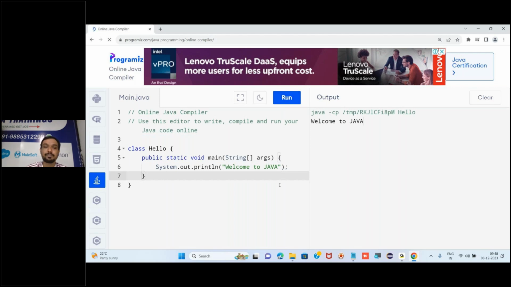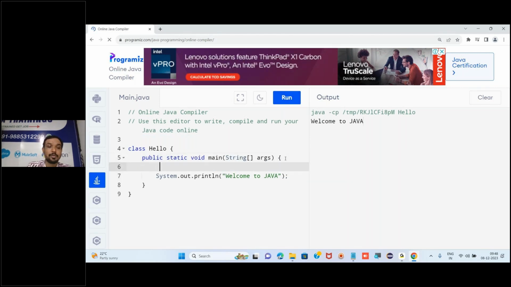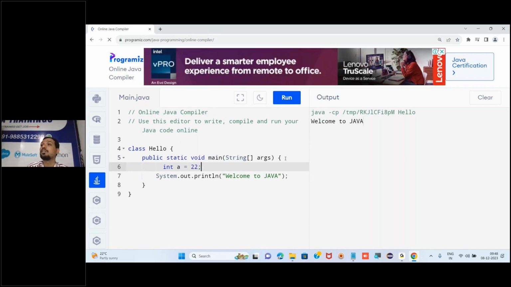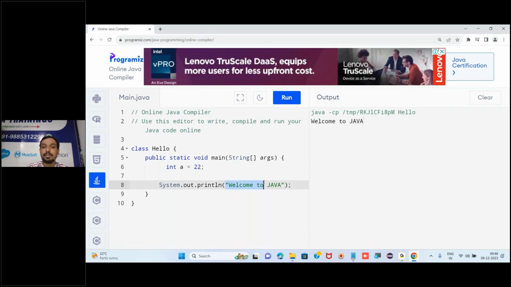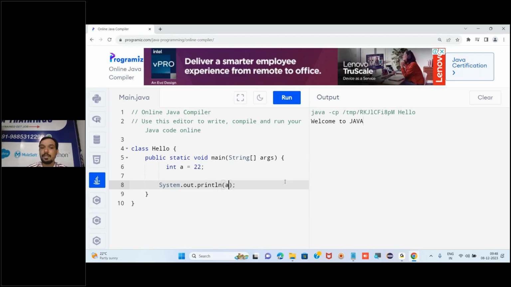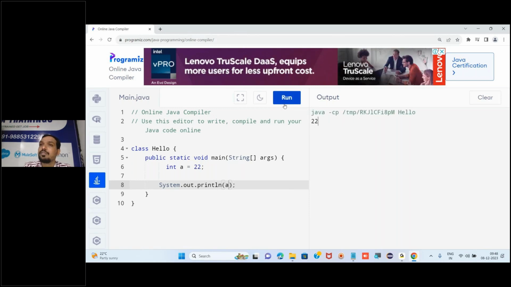We already discussed variables. I want to declare one variable, a number: int a, and some value, like 22. Now I want to display that value. This time I don't want to display a message. If you want to display a message, put double quotes and write it. If I want to display the variable value, then write the variable name, a. Now click run. Yes, the value 22 is printed, right?